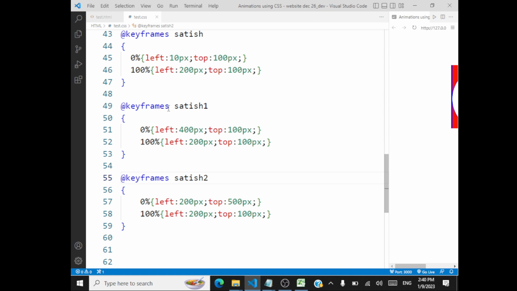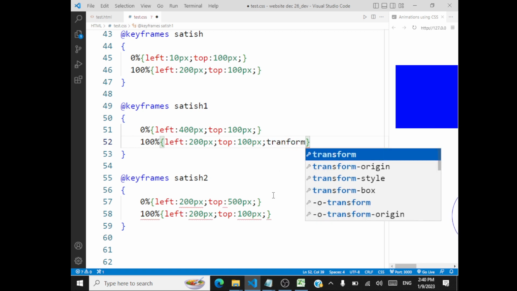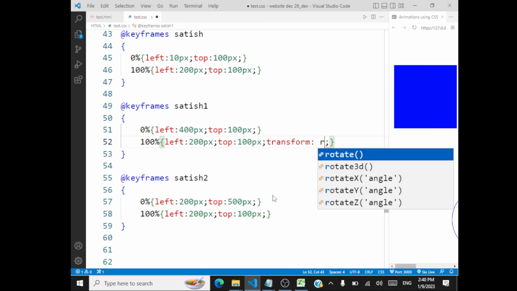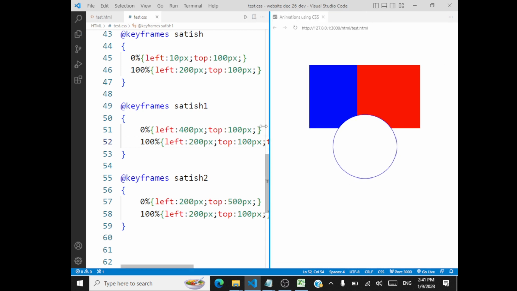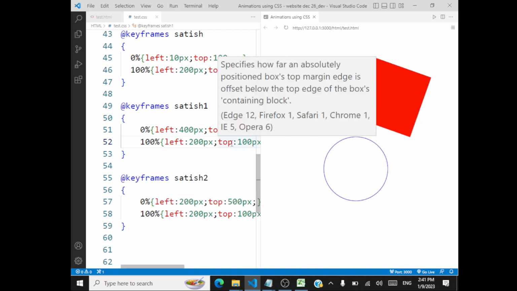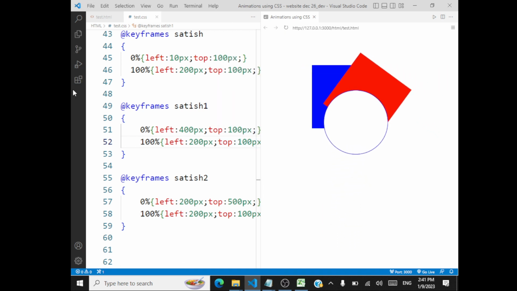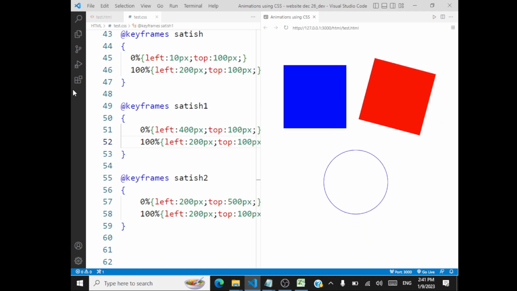So how can you rotate this? You go to keyframe Satish 1. This is the red color element. When it comes to 100%, we can say transform, and then rotate. We can rotate it by 45 degrees, so that at the end it rotates, and we'll see the difference now. When the animation ends, it's going to rotate, and then we'll be getting that final image we had earlier. Okay, so this is going to repeat again and again.